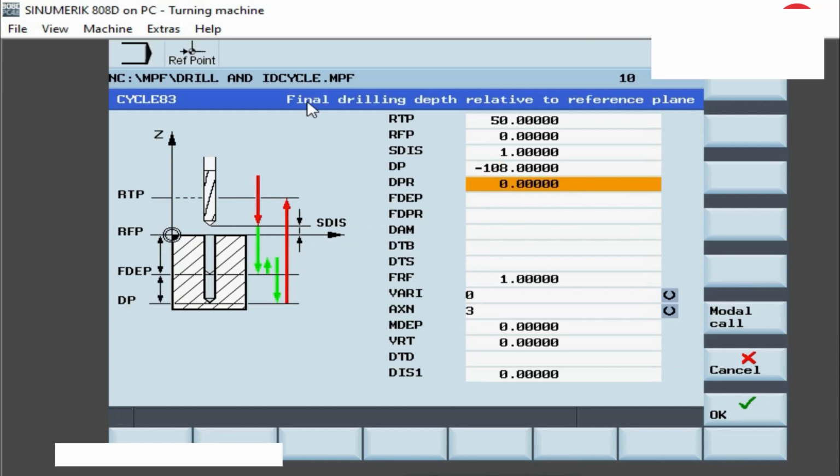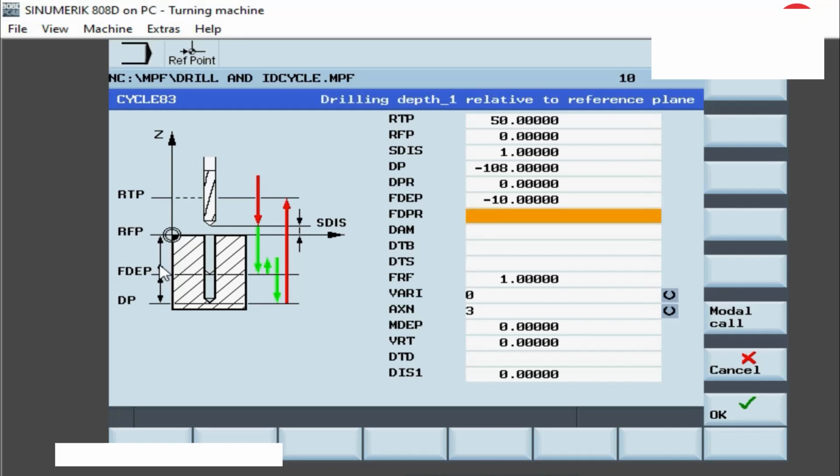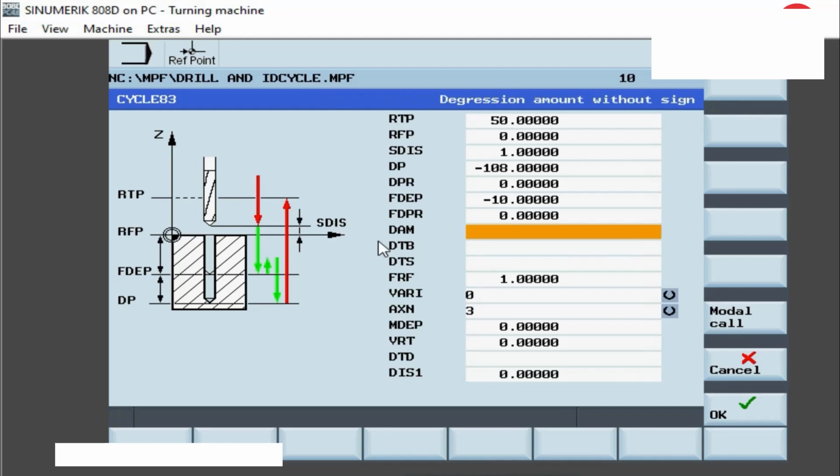DPR. It means final drilling depth relative to the reference plane. Value doesn't need any sign indication, should always be positive. Choose 0 or 108 mm. FDEP. It means first drilling depth in absolute. Minus 10 mm. FDPR. It means first drilling depth relative to the reference plane. Value doesn't need any sign indication, should always be positive. Choose 0 or 10 millimeters. DAM. It means amount of degression, value doesn't need any sign indication, should always be positive.